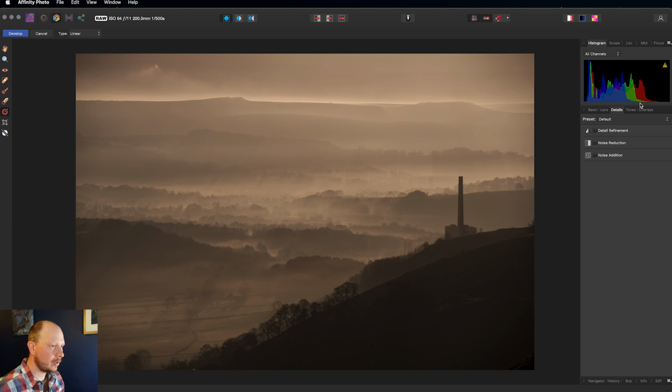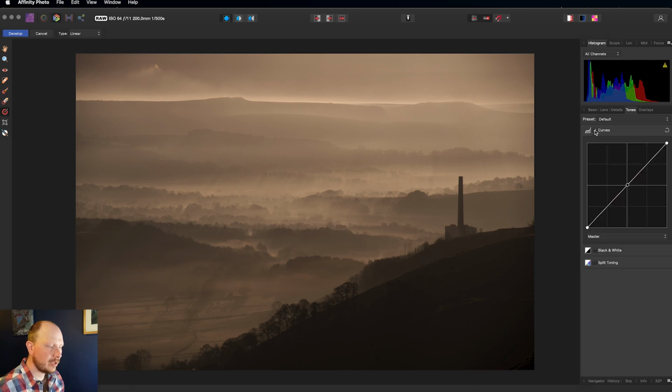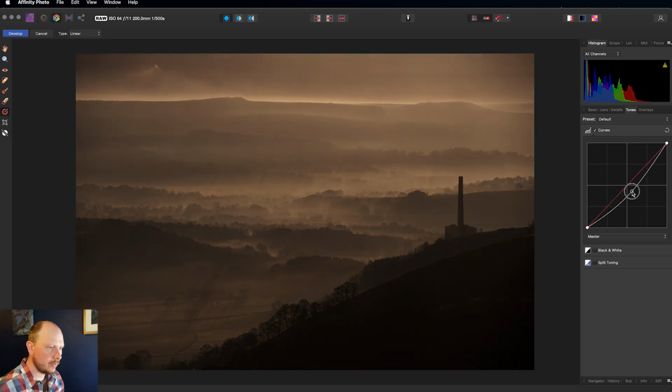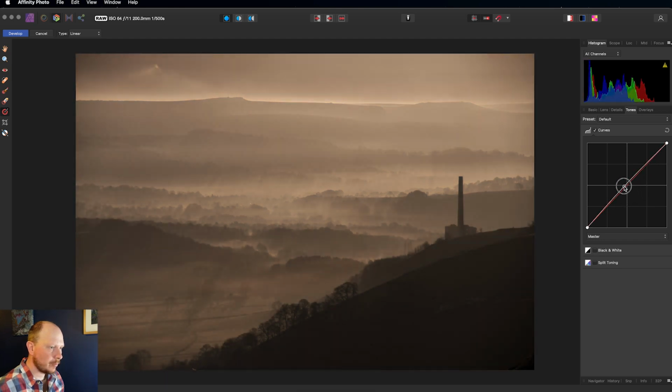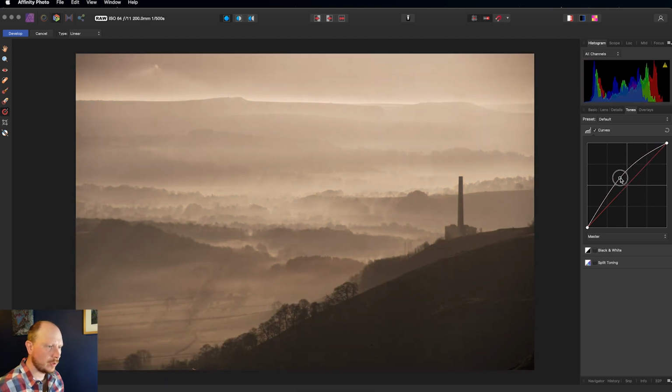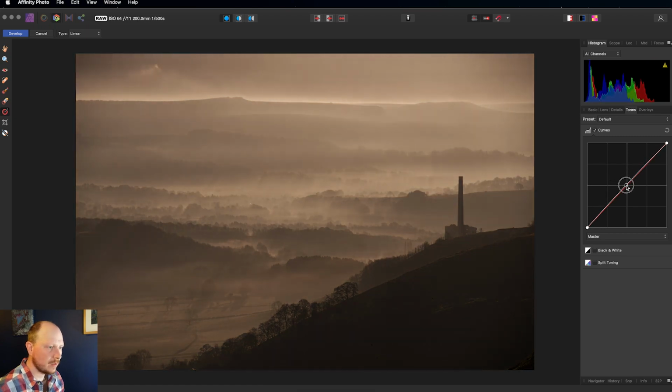Okay, so the next tab along is tones. In here we've got curves, black and white, and split toning. I'm going to use curves just to add a little bit more contrast to my image. So bringing this line here to the right, or the bottom right, will darken tones, and bringing it up to the top left will highlight, or brighten highlights, I should say. And we can add different points in here.